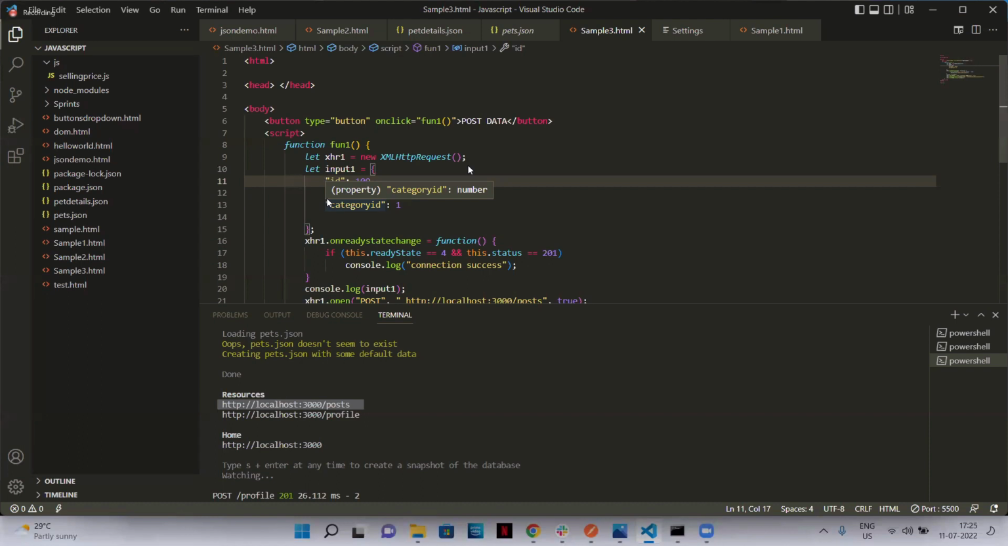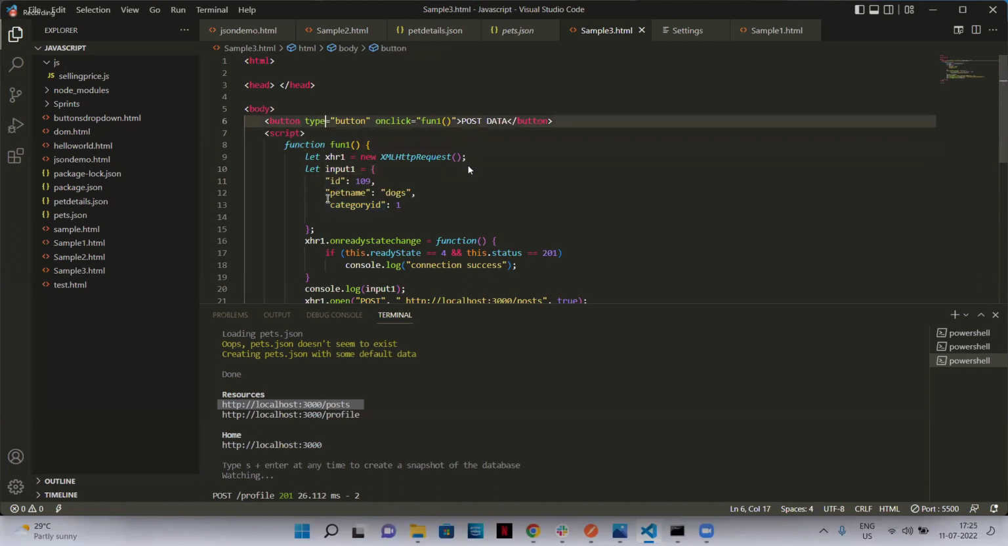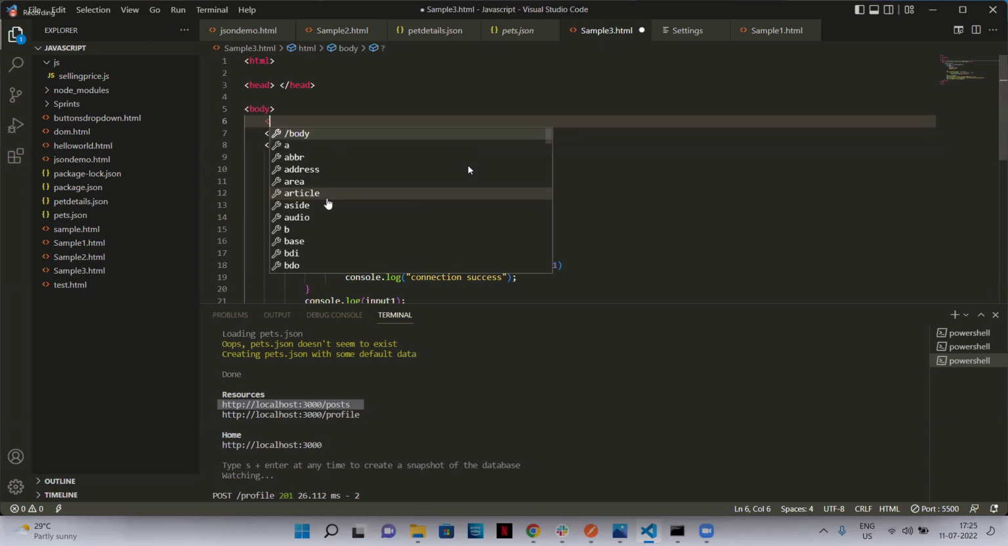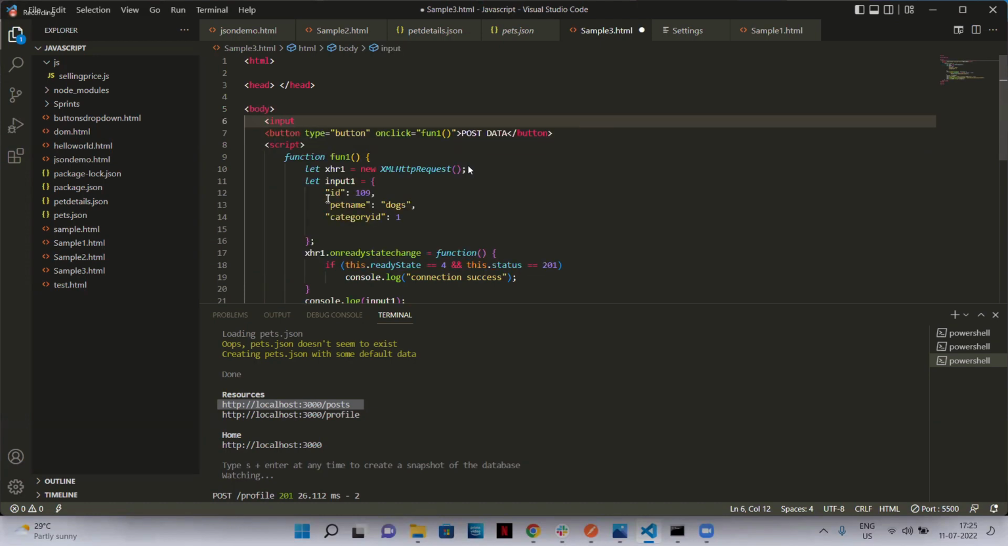Input. After 5th line, go to 5th line, give enter, give input tag, name is equal to ID, and then ID attribute. Leave, give me the control.